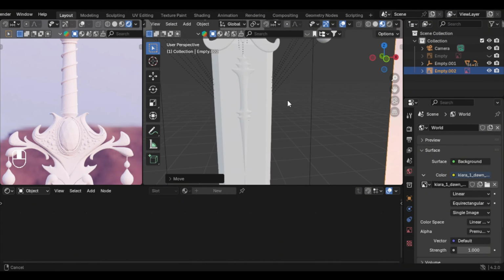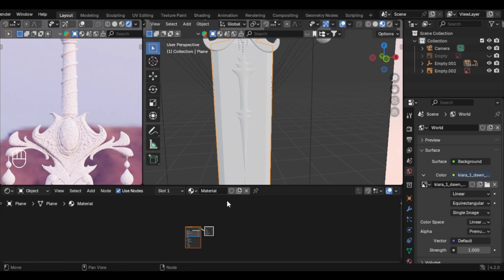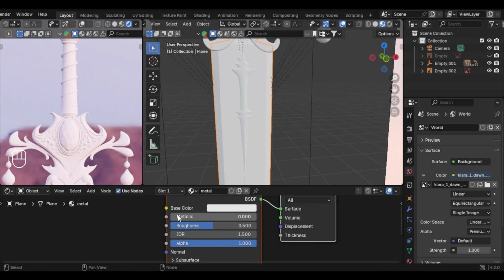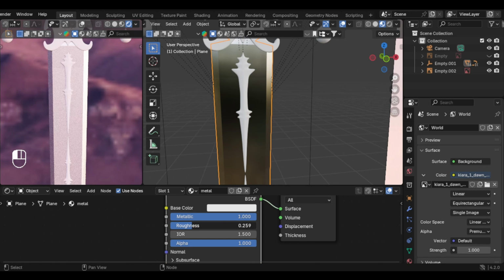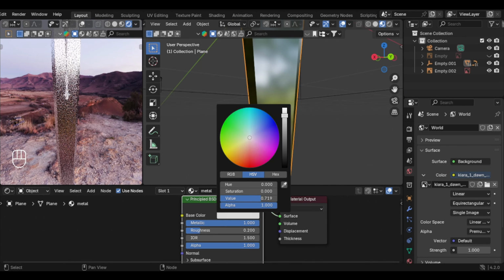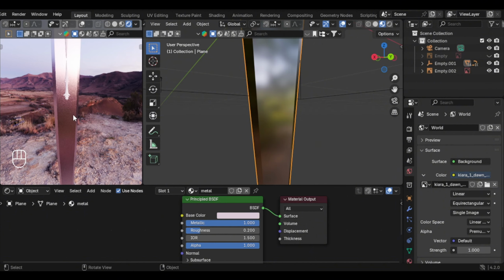So let's first do the blade, so we can select the blade and add new, and let's name it metal. We can move the metallic all the way up, and we can move the roughness a bit more down to maybe a 0.2. So I give it some pinkish color like this. Choose a color that you like.